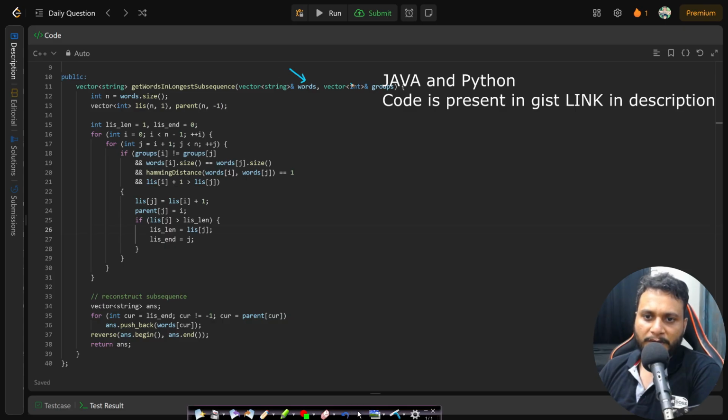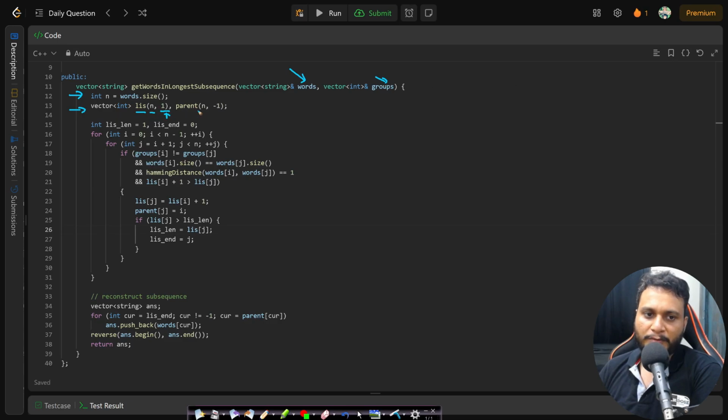In this problem, we are given the words and groups. We will find out the size of words, which is the same as the group size. I will be taking the LIS array of n size, all predefined with 1 value, and the parent array of n size, all predefined with -1 value. Then I will be taking LIS length as 1 and LIS end value at index 0. That means if you just had a single item in the entry, then my LIS length will be 1 and index will be 0. So that is my assumption.